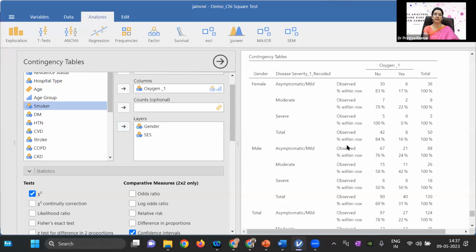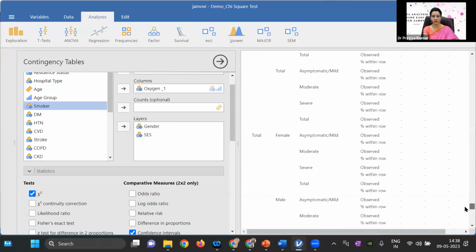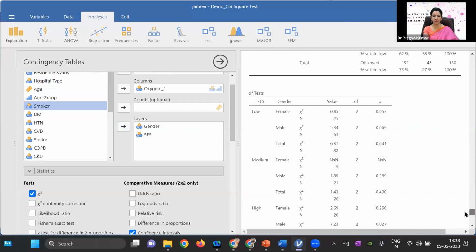So then the table will be very complicated. You can see it will have first layer as socioeconomic, then gender, and then disease severity, and then probably the no NES. So that way you will see that the table will be very huge. And then it will give you the chi-square value in each of these layers. So this is how we calculate the chi-square test of association.